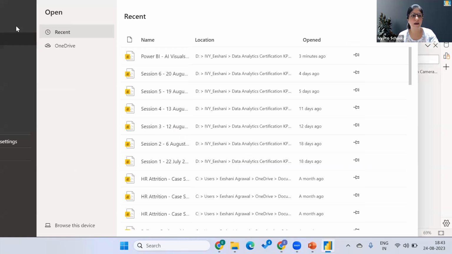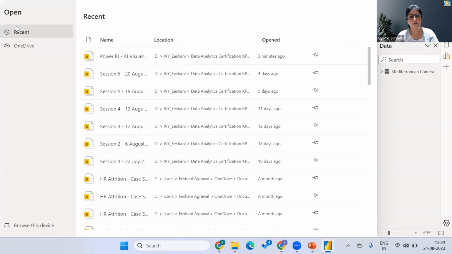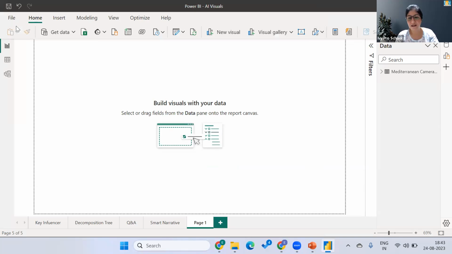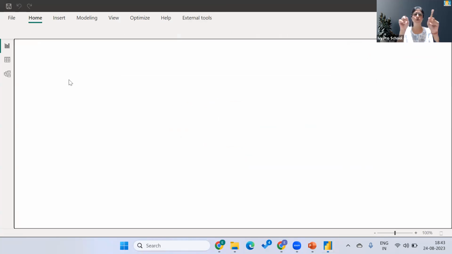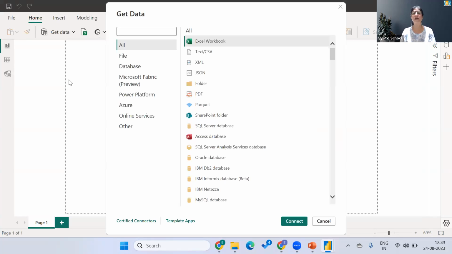So once again, I click on New, and the first thing it should do is get data. You click on Get Data. Okay, so we click on Get Data, and it should open a window for you where it will show all the different type of connections that are available with Power BI.